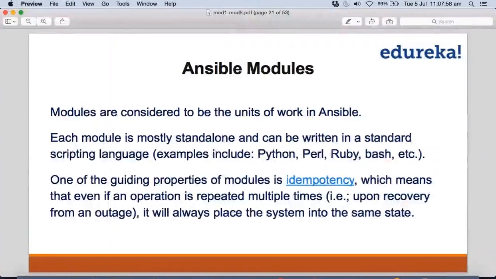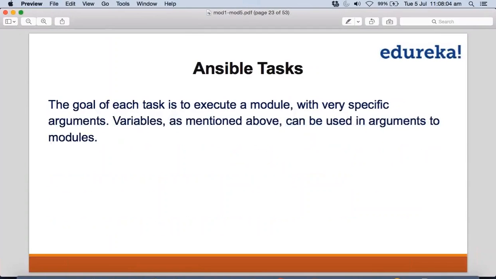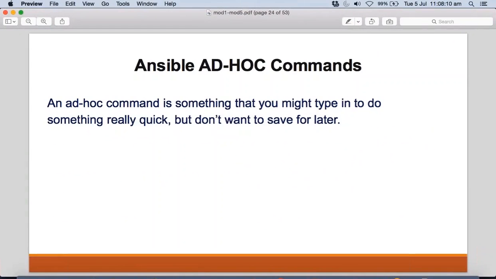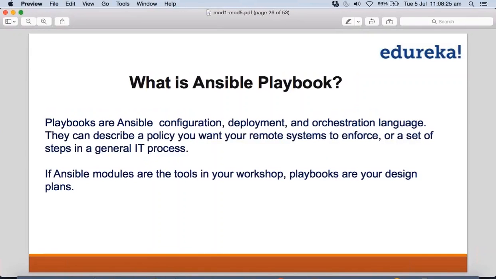We did some of the Ansible modules as well. We checked the Ansible tasks previously, and just gave brief information on modules and tasks, because we have huge chapters coming up on modules and tasks. And we did some ad hoc commands. Today we are going to start with Ansible playbooks, which is one of the important concepts in Ansible configuration management and deployment. So what is an Ansible playbook?